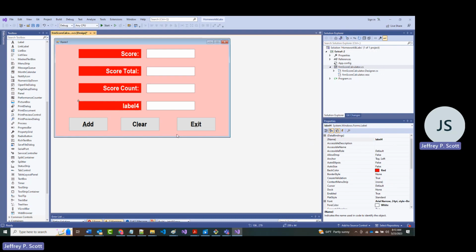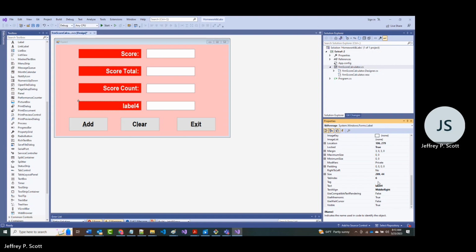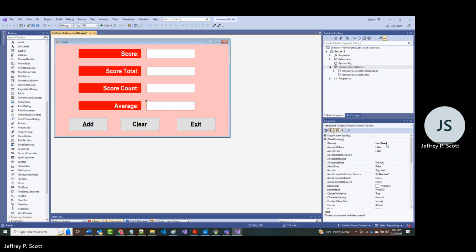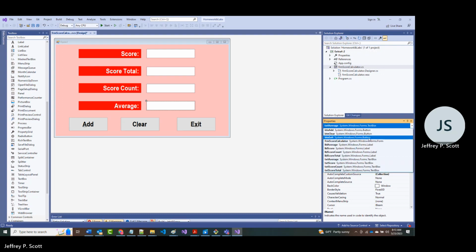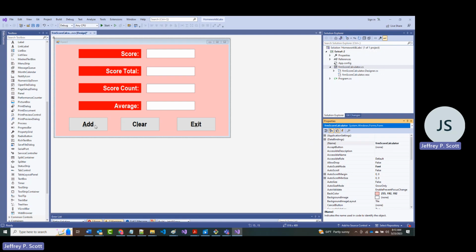And this one, last one here, will just be average. And of course, so will this. All right, I believe I've got everything renamed. Let's take a quick look to be sure. All right. And it looks like everything has been renamed. That's good. All right, this isn't a hard program, as you'd probably guess.